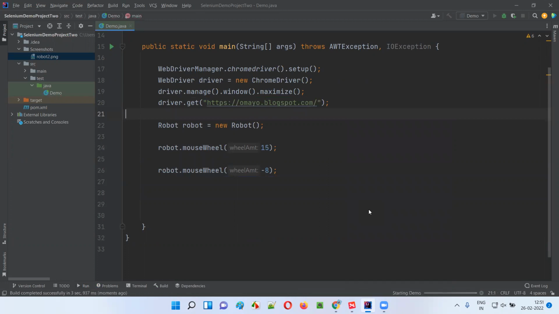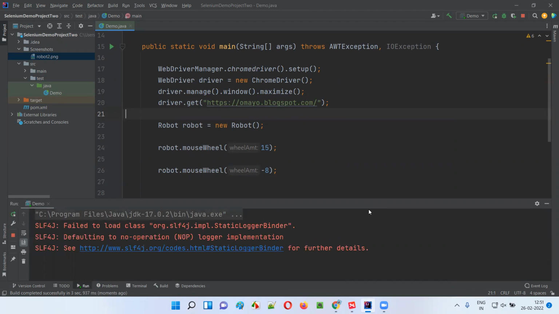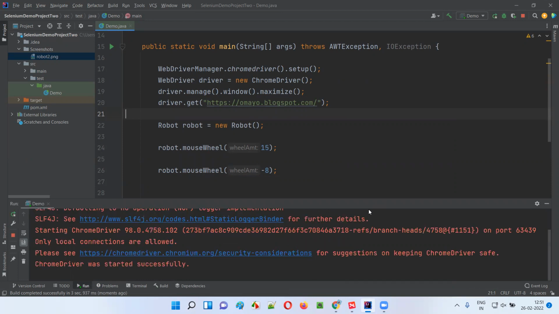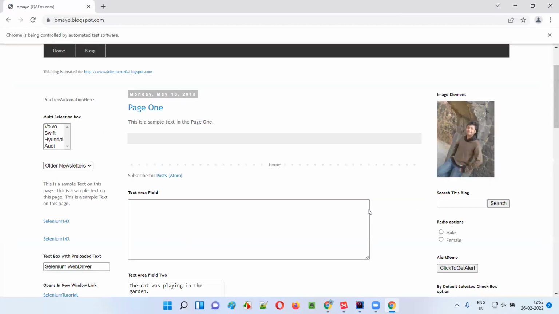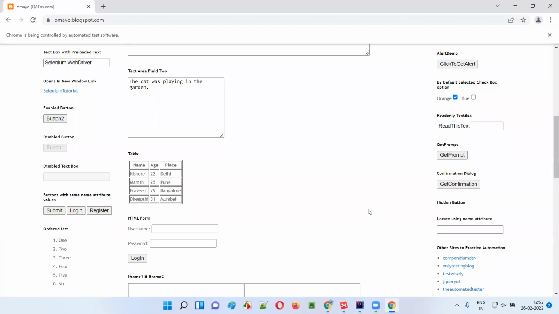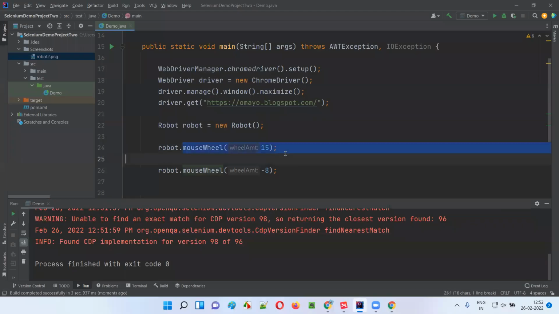Very straightforward and simple command, guys. It will actually simulate the mouse scrolling. Okay, real mouse scrolling. It will scroll the browser now. You see, first it will scroll down, and then it will scroll up. So it was very fast, guys. We were not able to see the scroll down properly because after the mouse wheel scroll down, it automatically scrolled up.